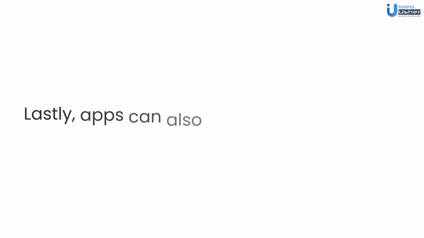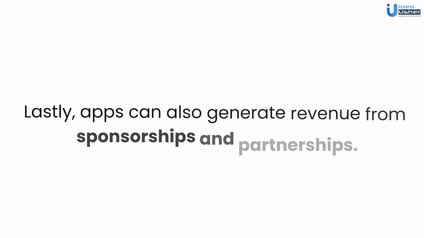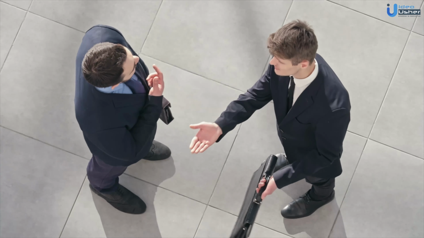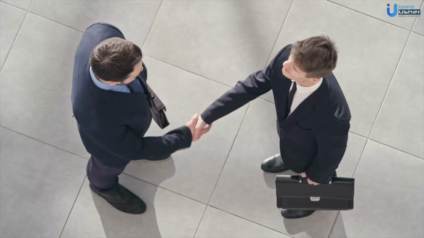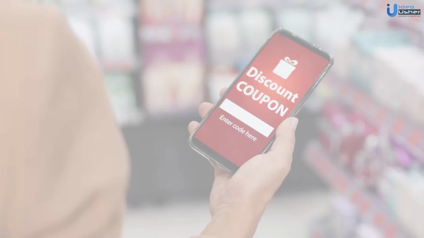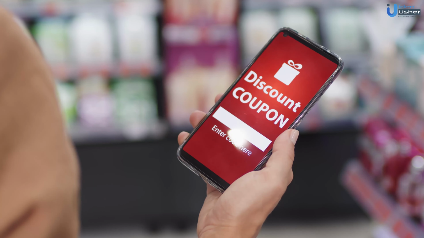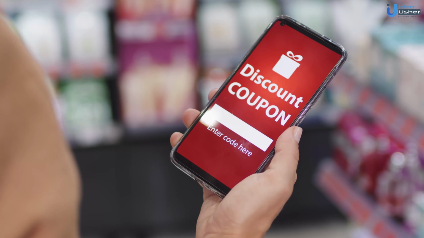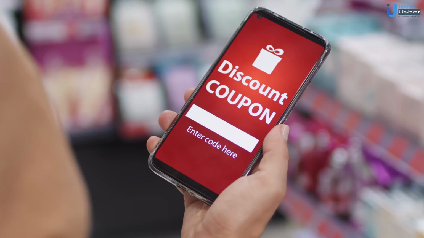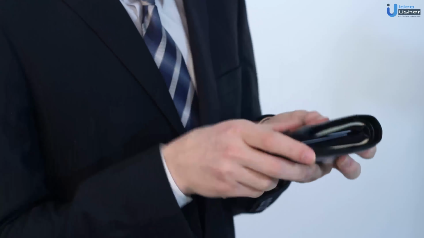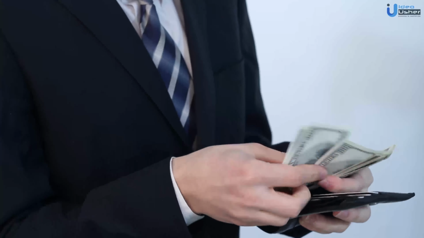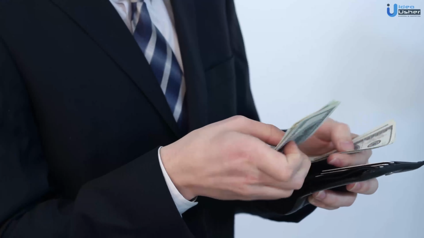Lastly, apps can also generate revenue from sponsorships and partnerships. This strategy involves working with brands and companies interested in your product. When a user completes a specific action within your app, associated brands provide them with rewards. It could be a discount, gift card, or similar item. In this manner, you can push your partner's sales while earning a percentage of the money they generate.